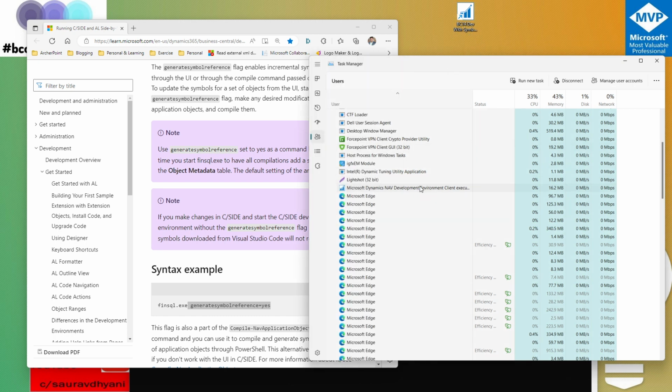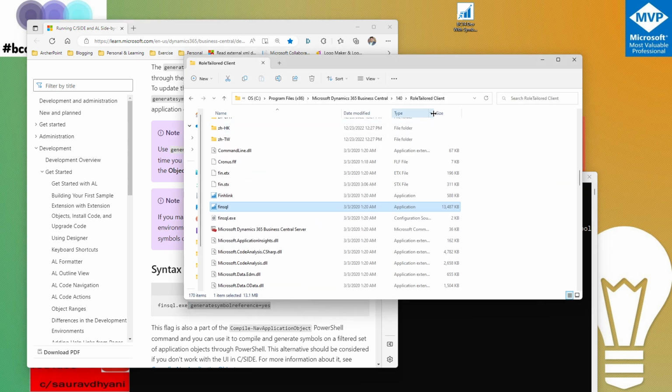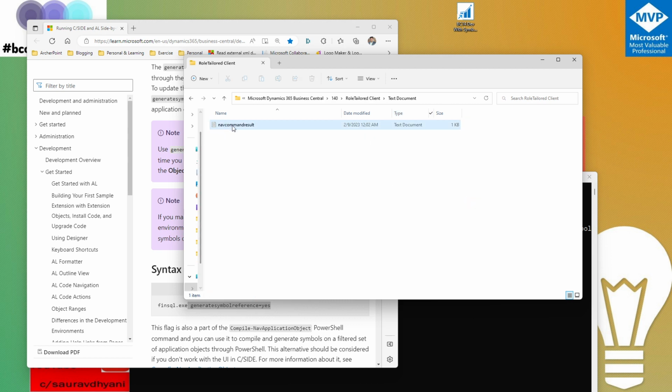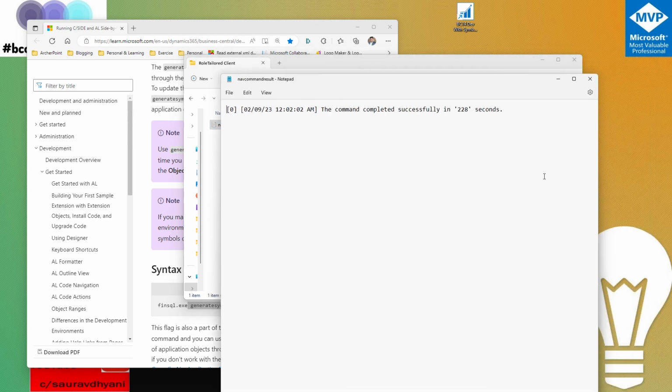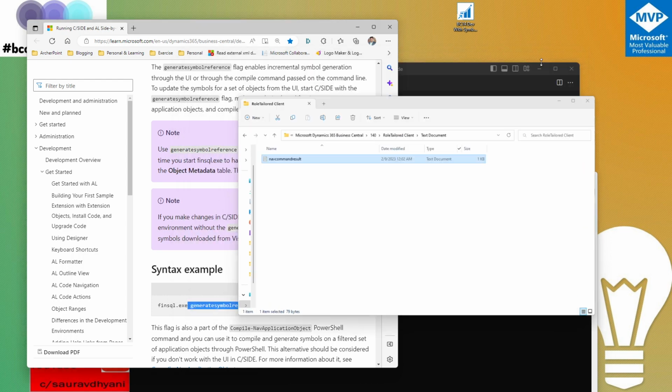But let's look at what happened. If you notice, one of the FinSQL is closed. So let's go back into our folder and look for a text file. If you look at it now, there's a text document called nav command result, which means that the operation completed successfully in 2 to 8 seconds. Okay. So the symbols are generated, it seems.